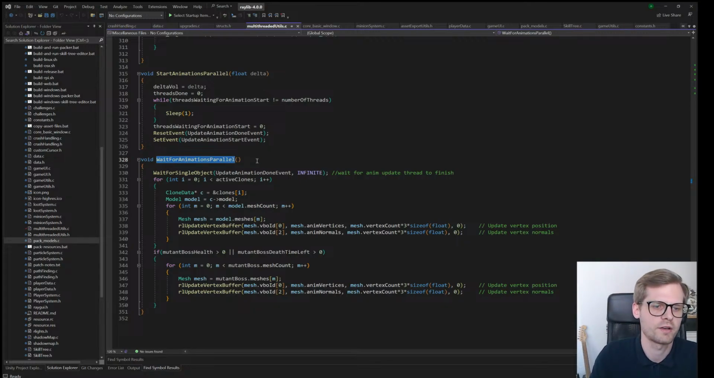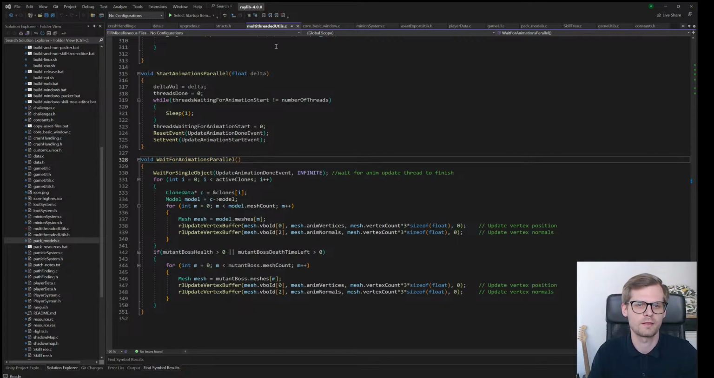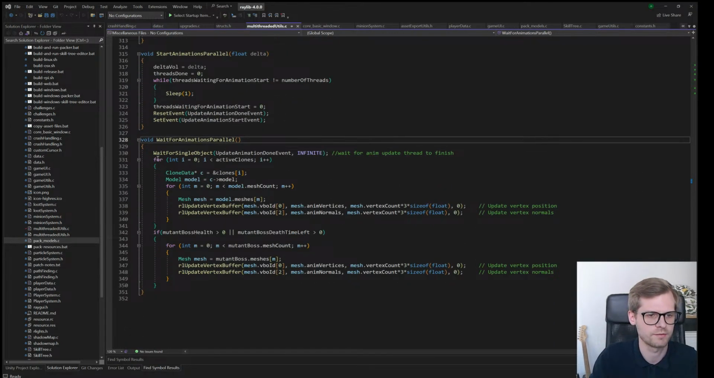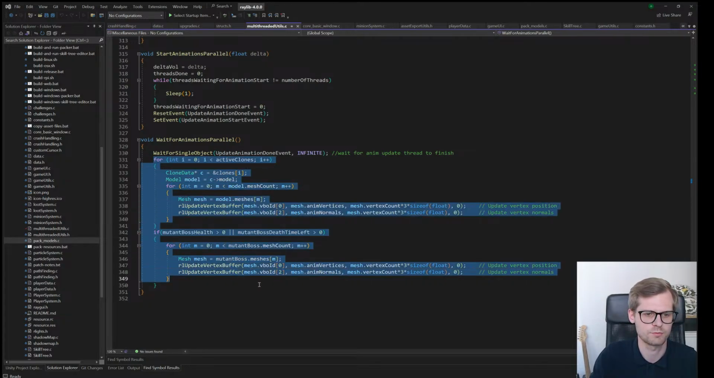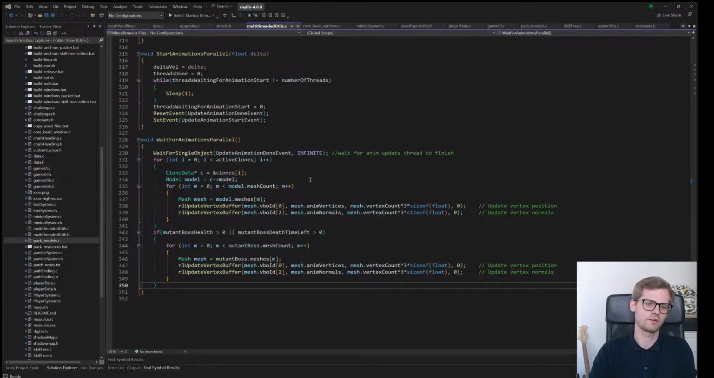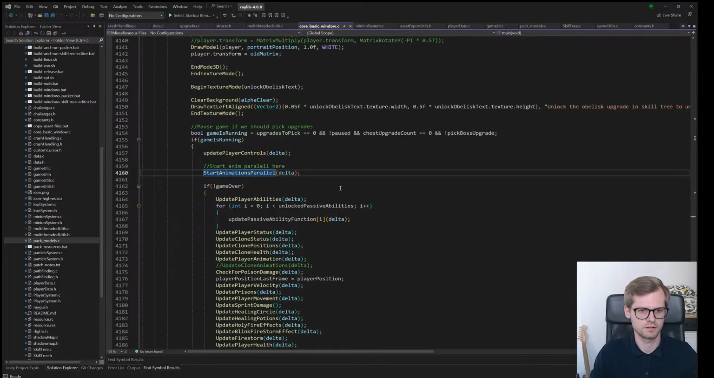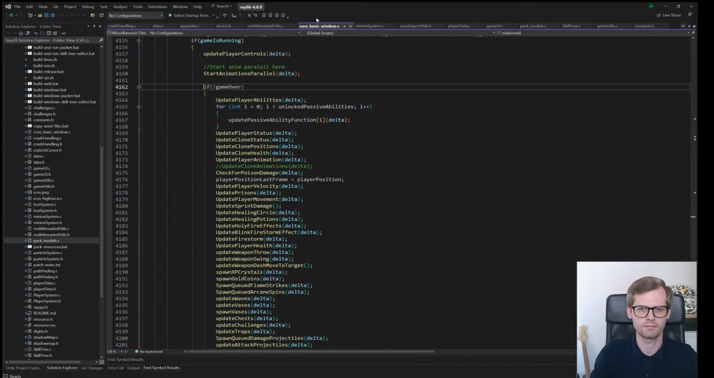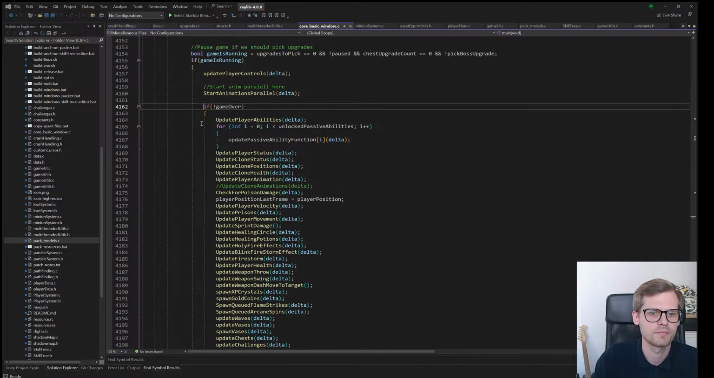This is where the main thread is going to wait for all the animation update threads to finish, and then when that's done, it's going to run this, which pushes all the vertex data for the updated pose for all the models to the GPU to be rendered. And yeah, back here in the main file with the logic.